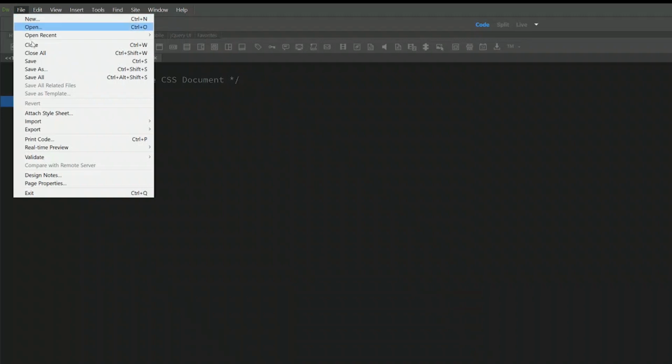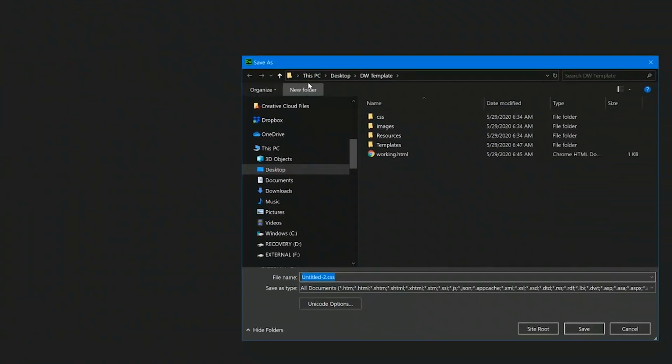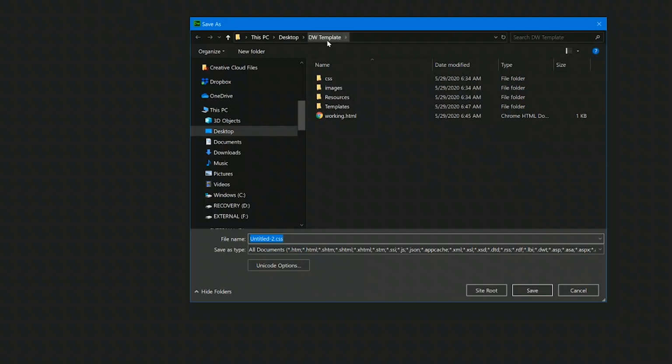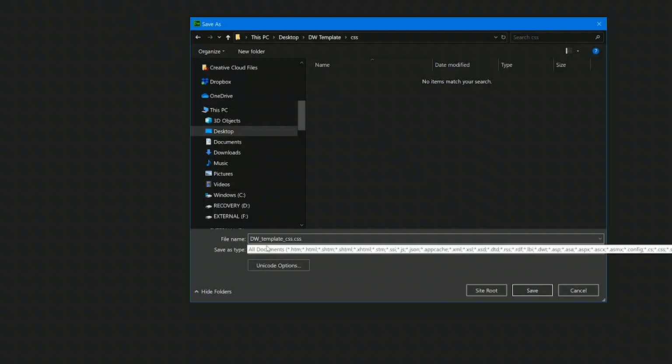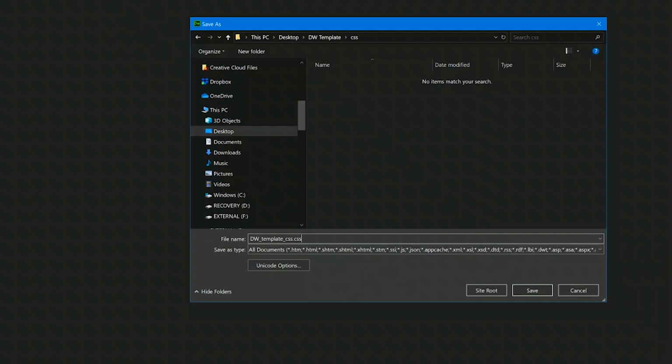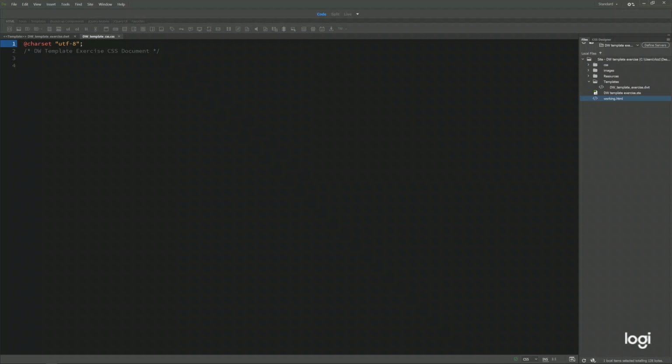And then go to File, Save. Now make sure that you are in your DW template root folder. And then I'm going to click the CSS folder in the file name. I'll say DW underscore template underscore CSS. So the name is DW_template_CSS.css. Now you can name it anything you want, but make sure the extension is CSS, and save. So this template exercise CSS is saved, so I can close it.